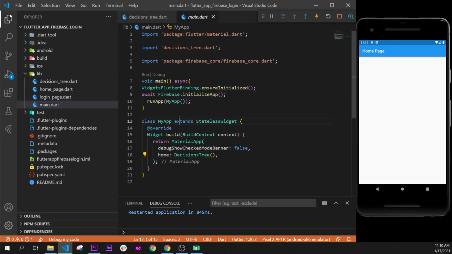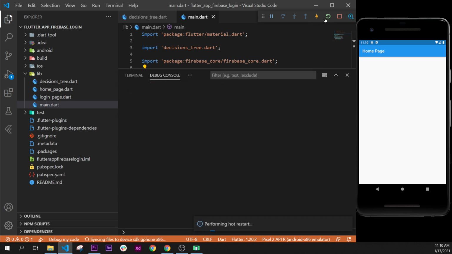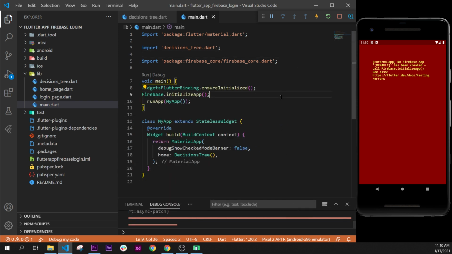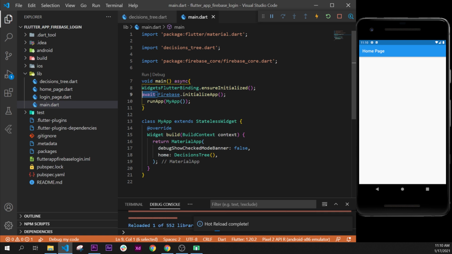Next step, just to be sure, we will need to go inside the main. In this one, you just need to be sure to have put the async and the await for the Firebase initializeApp. For example, if you remove them and restart the application, you will see an error. And this is quite a common error. It says that this has not been installed first. So we need the initializeApp and we need to await.